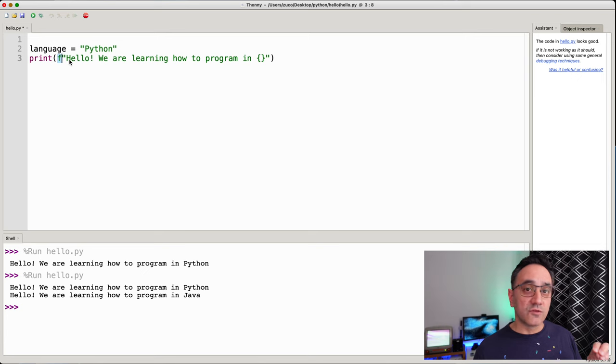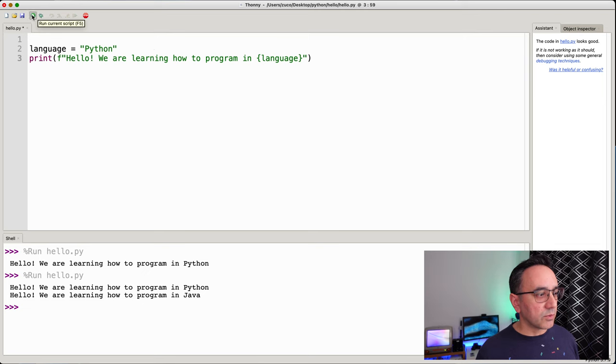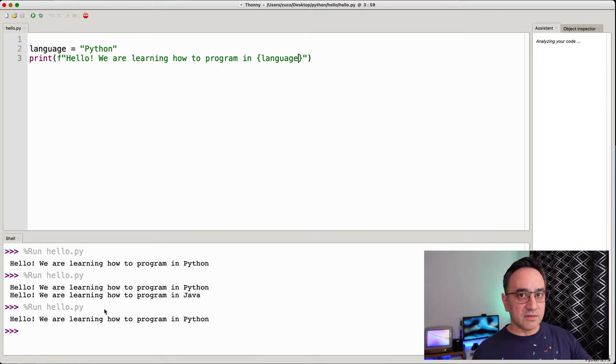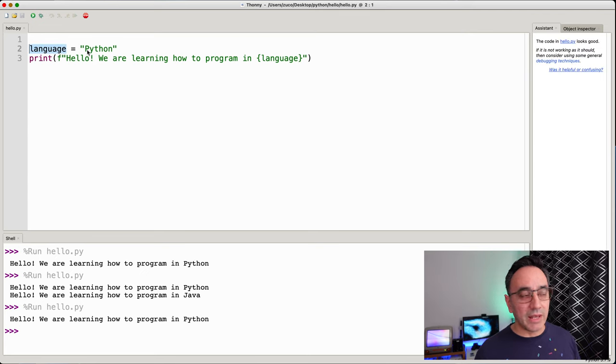So it's telling us this string has a format, it has a placeholder here, and we want to make this word Python appear inside this placeholder. But because this data here is referenced by this variable called language, what we have to do is put language in there. So if we run this program, we will see that the output is the same as we had before, but in this case it's hello, we're learning how to program in Python. And Python is the value of this variable language.